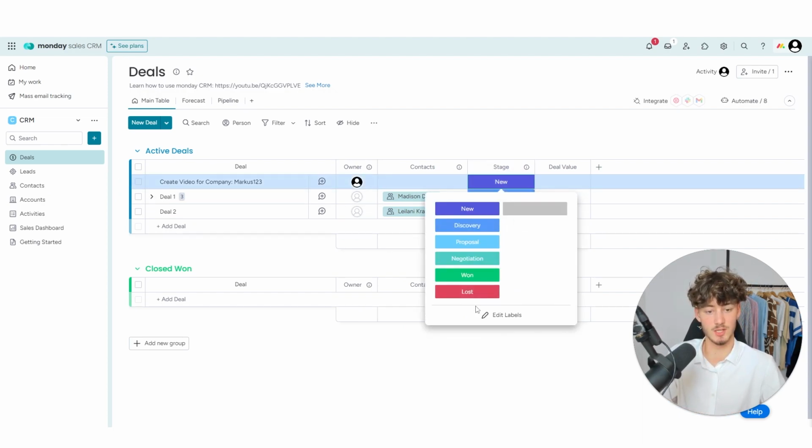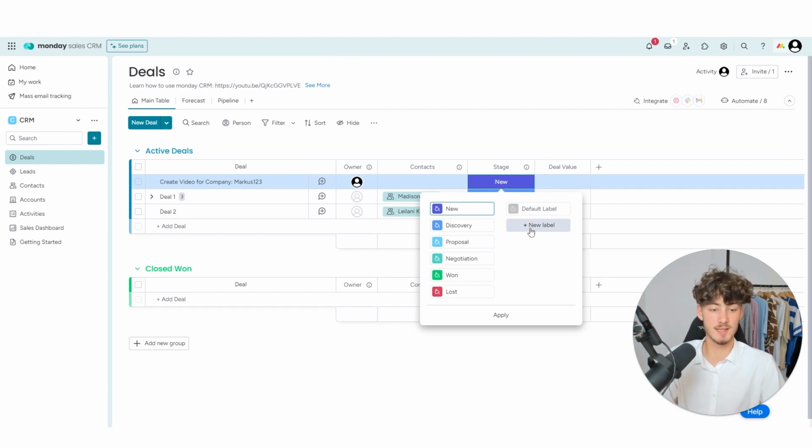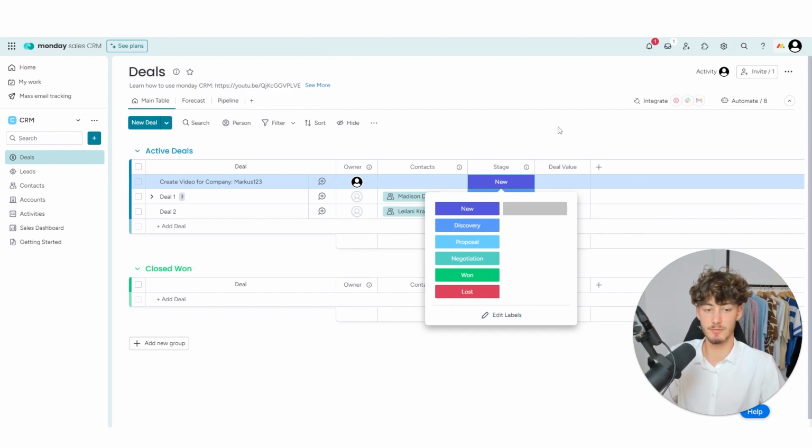Now, as for the stage right here, we can set this for new, discovery, proposal, negotiation, won or lost. We can also edit the labels right here and we can even add new labels if we want to. But for now, I will just leave this at the default. I just wanted to mention that you can actually customize this.